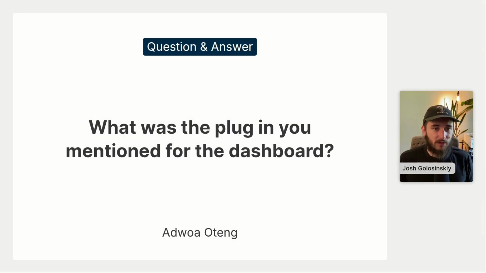All right, next question. What was the plugin that you mentioned for the dashboard? So we use a plugin called Rich Filters. This is the dashboard that I typically suggest using if you're trying to get any kind of robust reporting inside of Jira. The reason I like it is because it strikes a really good balance between reporting on enough information and visualizing data in a relatively complex way and still being simple to use.